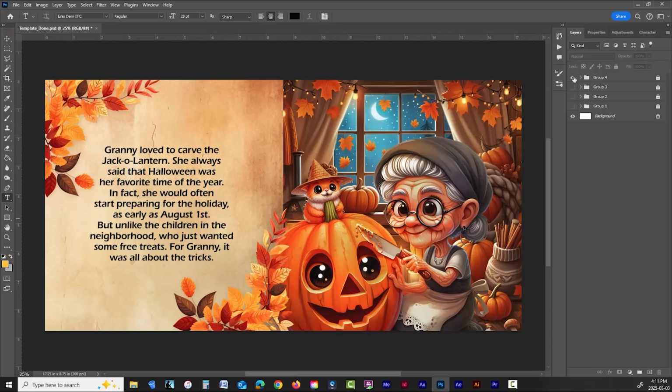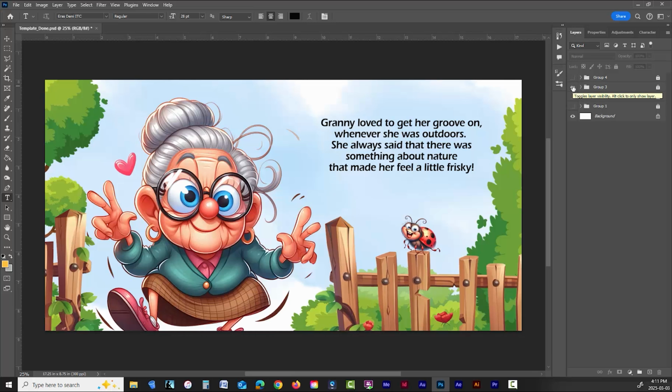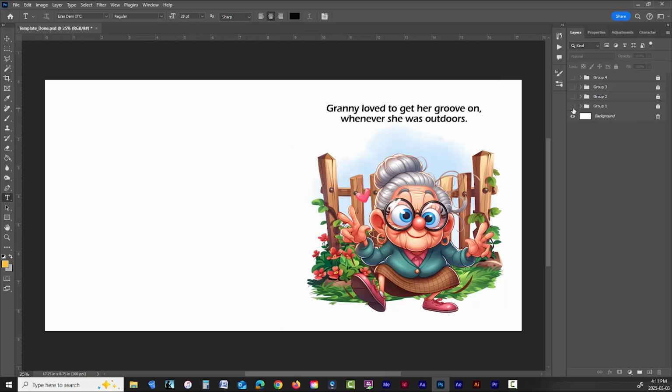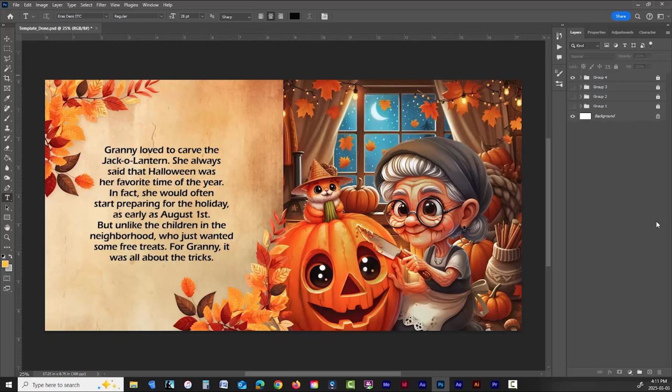So as you can see, it doesn't really take that much extra work to create a professional looking spread. If you just take your time and use your imagination, you'll be amazed at what you can accomplish.